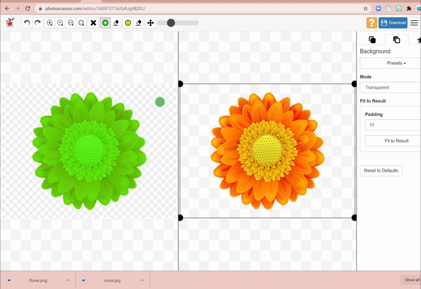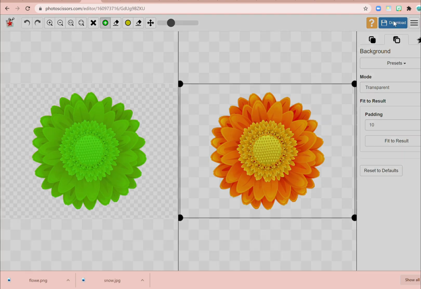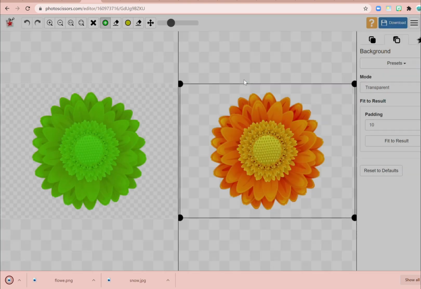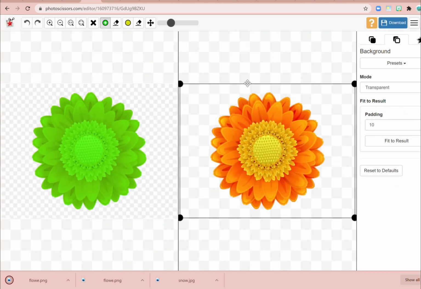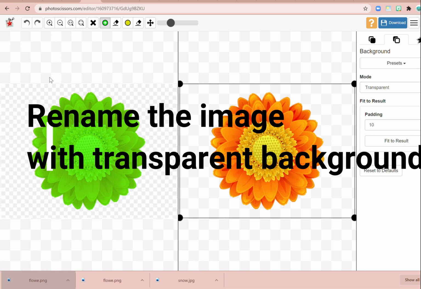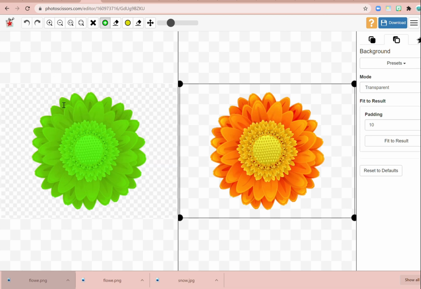The previous one was not transparent, and I have to make sure that you have chosen the transparent mode and then click download. So yeah, we will go for the free one. Download in low resolution, doesn't matter because we need this one. Yes, and I will click on desktop and I will write flower. Okay, I have written flower and saved.